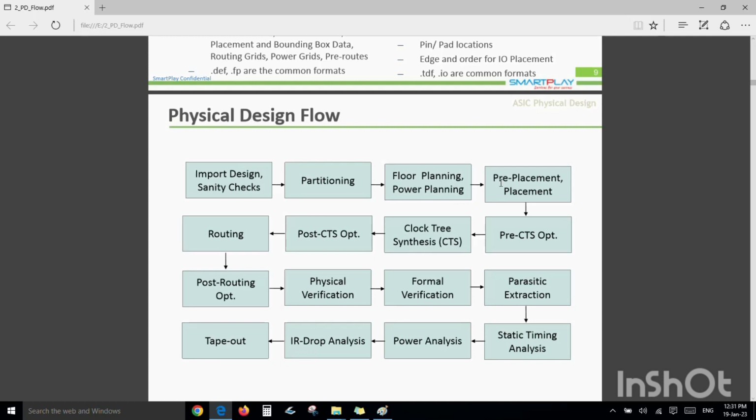Pre-placement is nothing but we place the well tap cells, end cap cells, decap cells, right? Those are the pre-placed cells. And any large circuits also, like macros, we place the macros also, right? These also come under pre-placement. Then placement of standard cells and modules, like inside a module there will be only the standard cells.